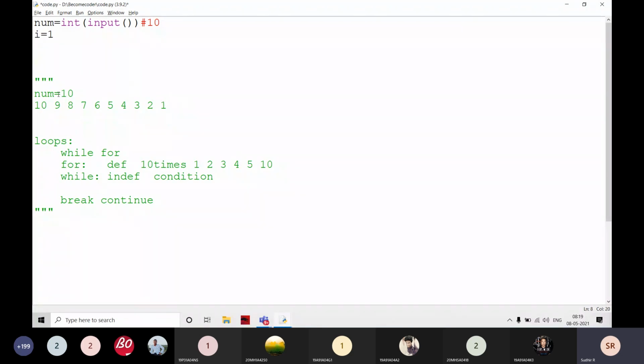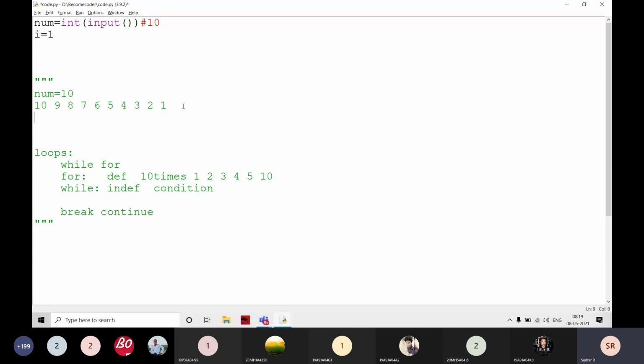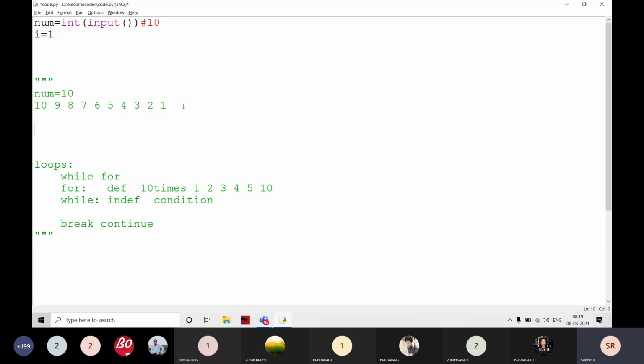If I give 10 here, the output is going to be printing 10 to 1. That is the same output I want, but I have to write an infinite loop. How to write an infinite loop?